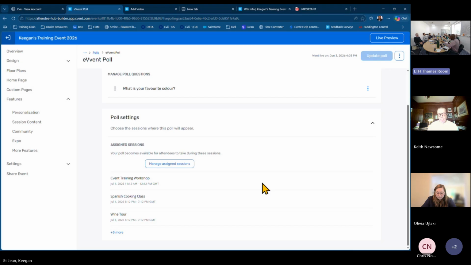Do the polls whenever. Like on the day. Yeah, you can do it whenever. You can do it even if the session isn't happening: before, after, during. You can do it whenever.